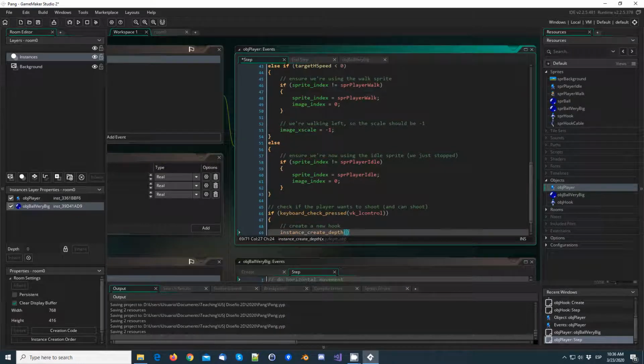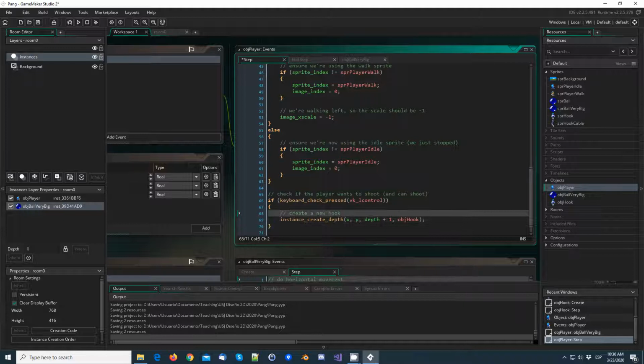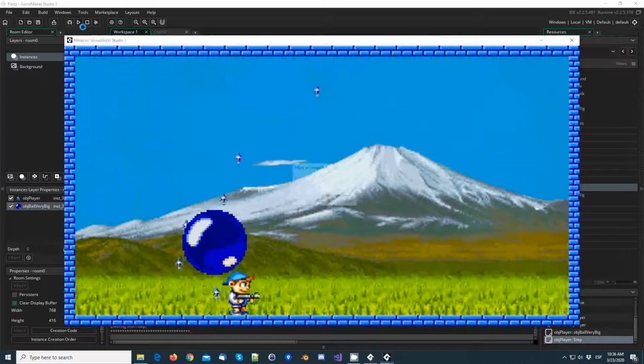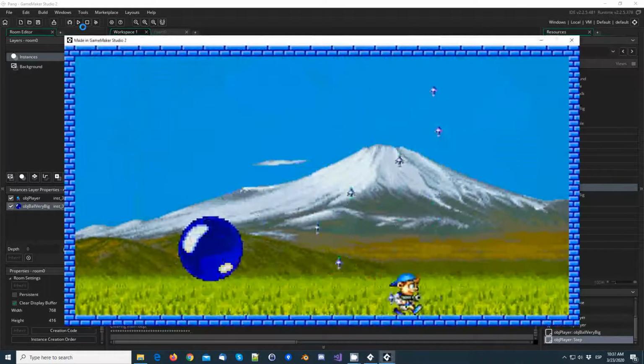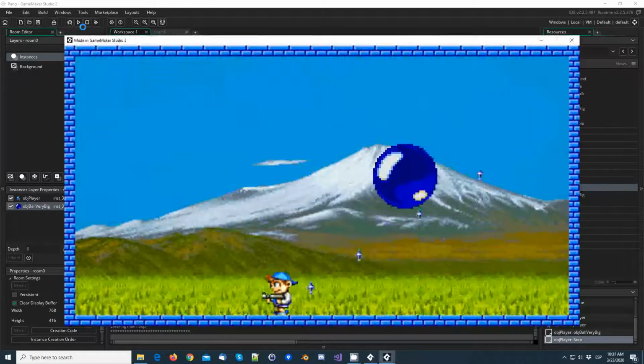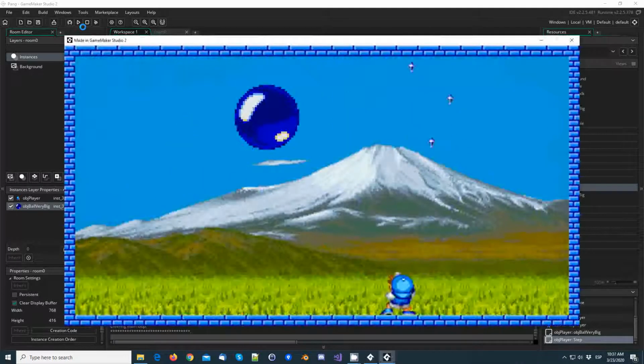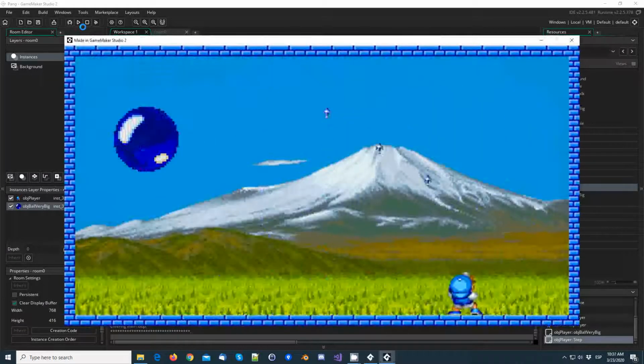So let's create an instance. It's going to be at x and y, at our current depth plus 1, and it's going to be obj hook. And that's it for the time being. This way we have the player, and it can create hooks. Cool. They are being created, and they are colliding with the top, and it seems to be working. Good.